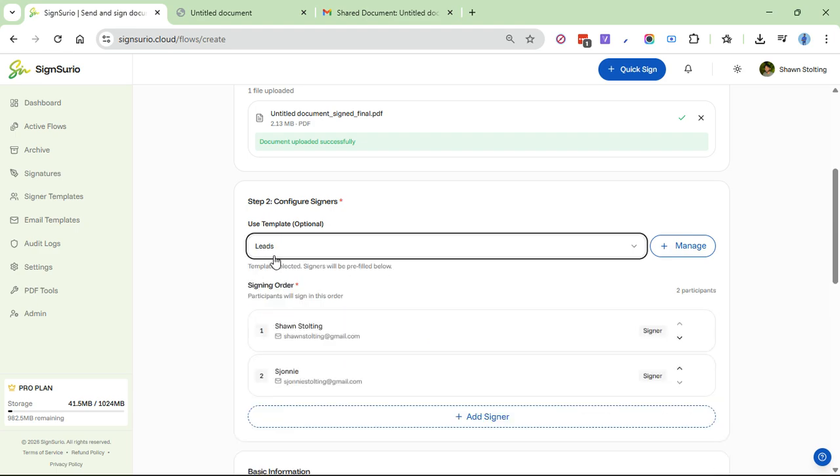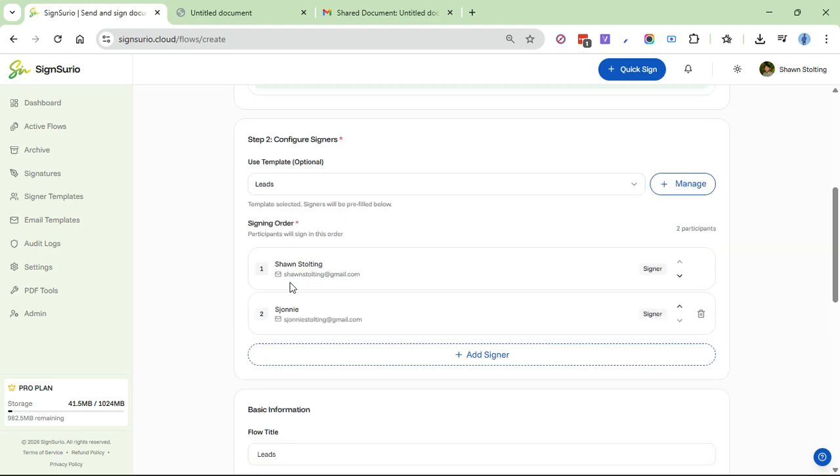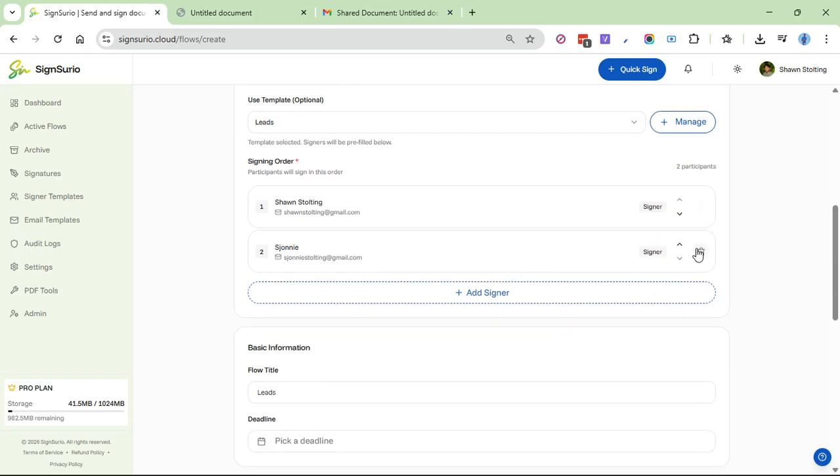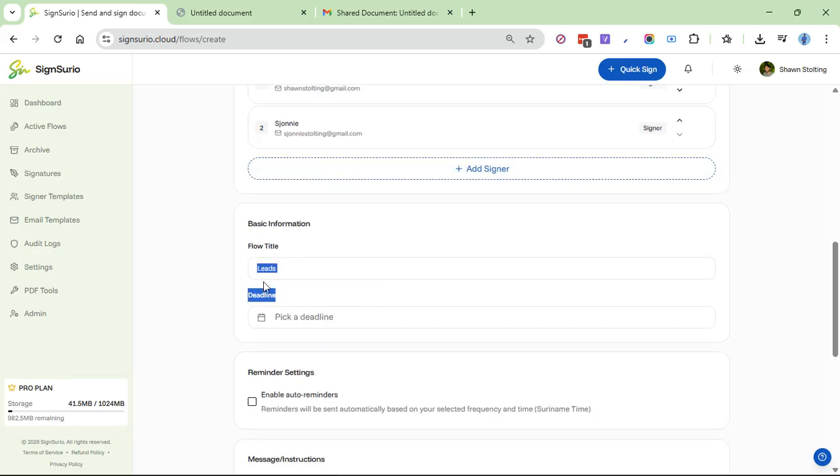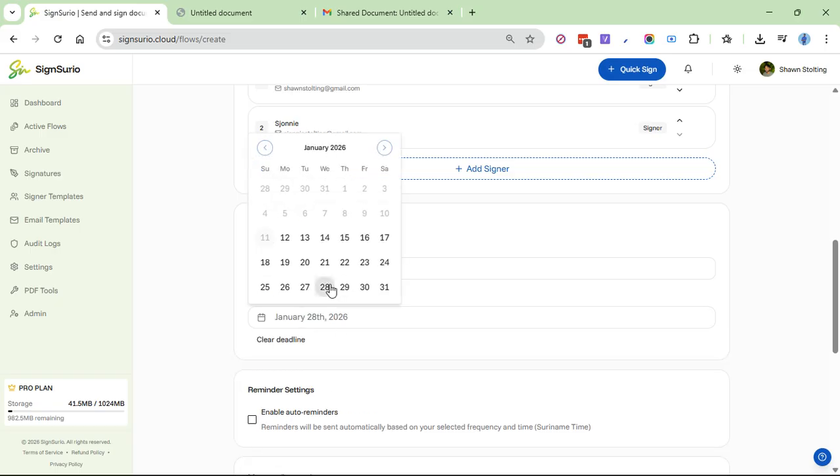Right now I have just one signer template with two people in it, myself and another myself, Shani. Here you can rearrange the order and also add new people if you want. You can also add a title and also a deadline.